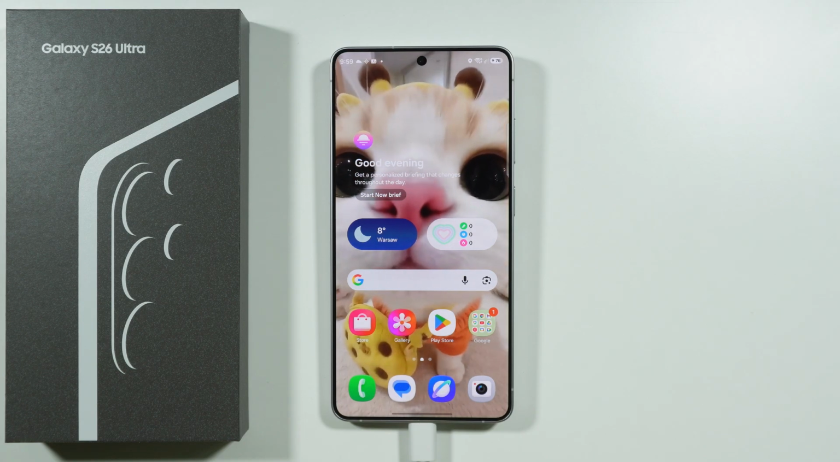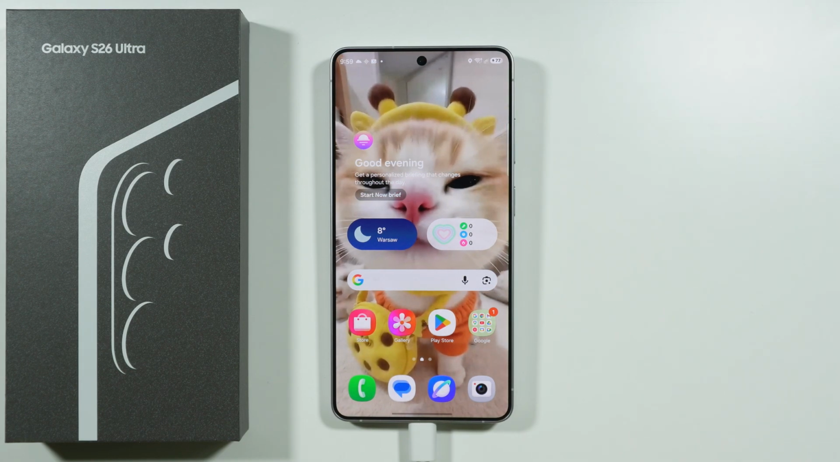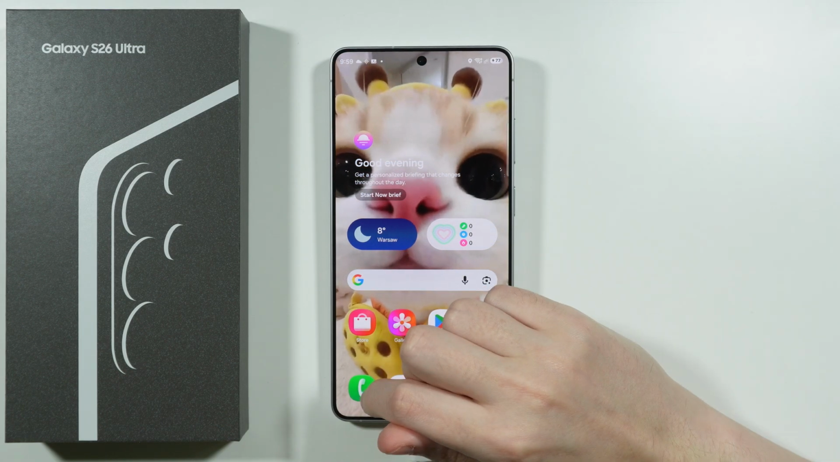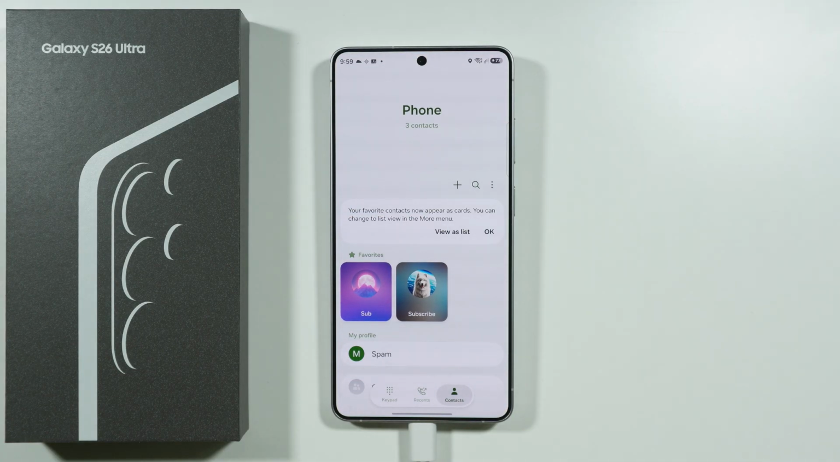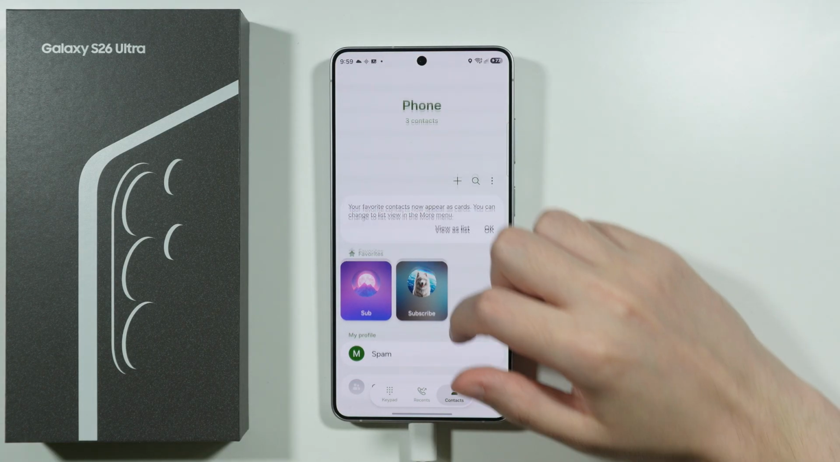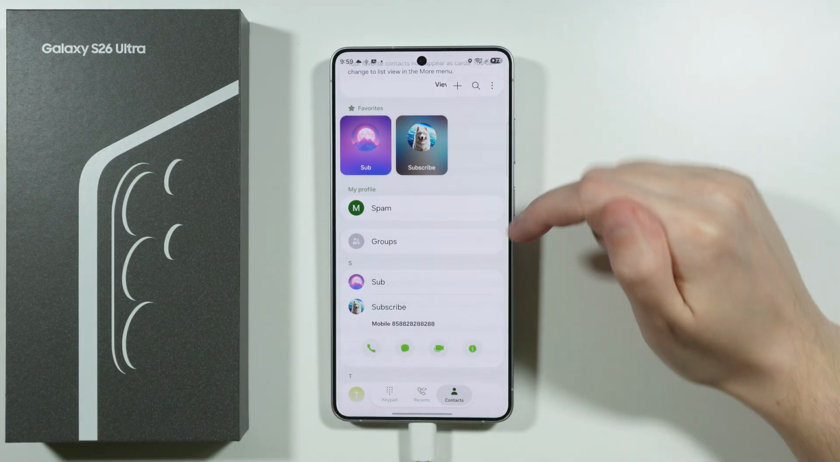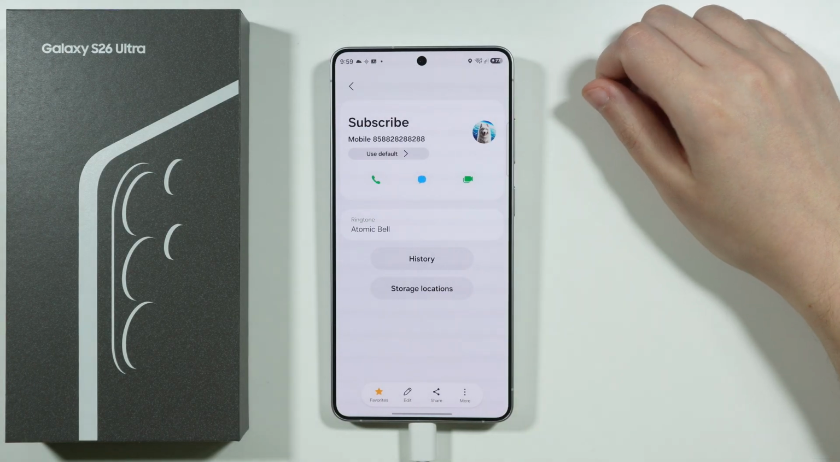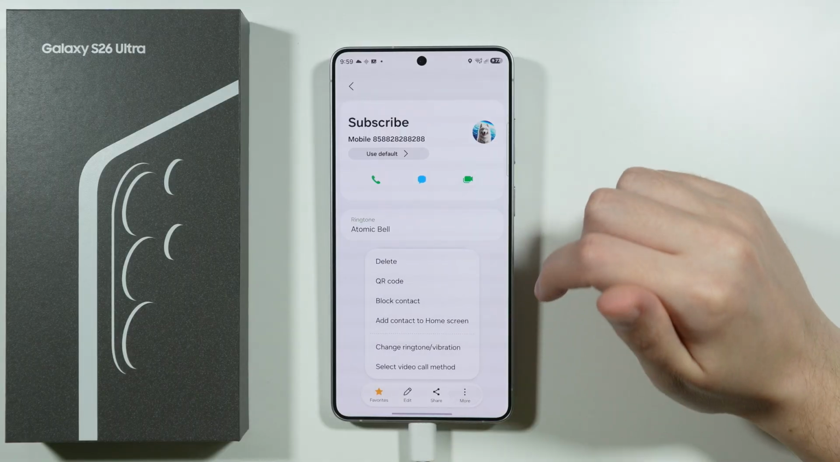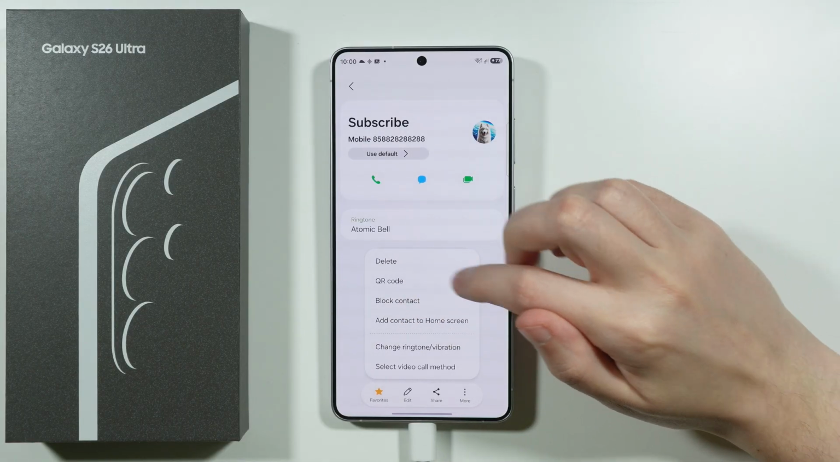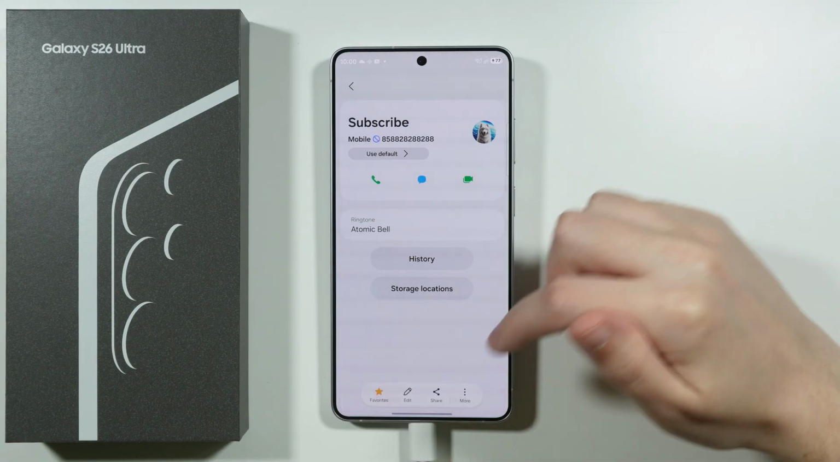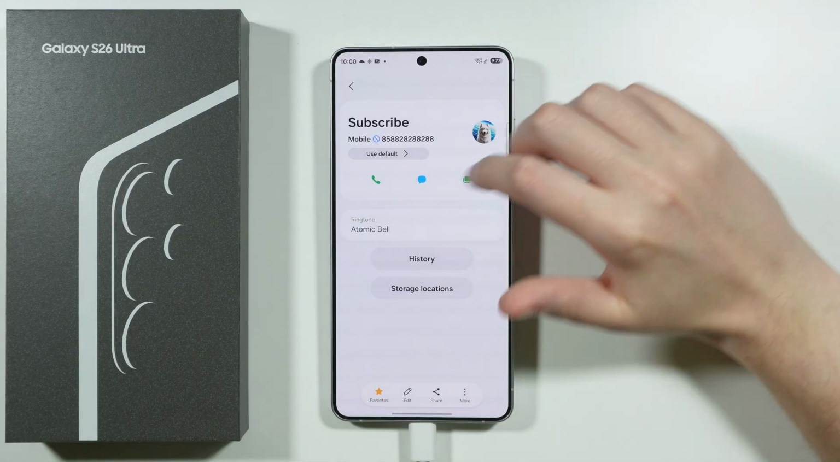If you wanted to block numbers on Samsung Galaxy S26 Ultra, first of all, we need to open the phone app. Over here, you can, for example, choose the contact that you wish to block. So let's say I'm going to choose this one over here, and we're going to tap on this eye icon on the right side. Next, we can go to more over here, and we have the block contact option. So if you tap over here, then you can confirm that you want to block the selected contact, and that is all.